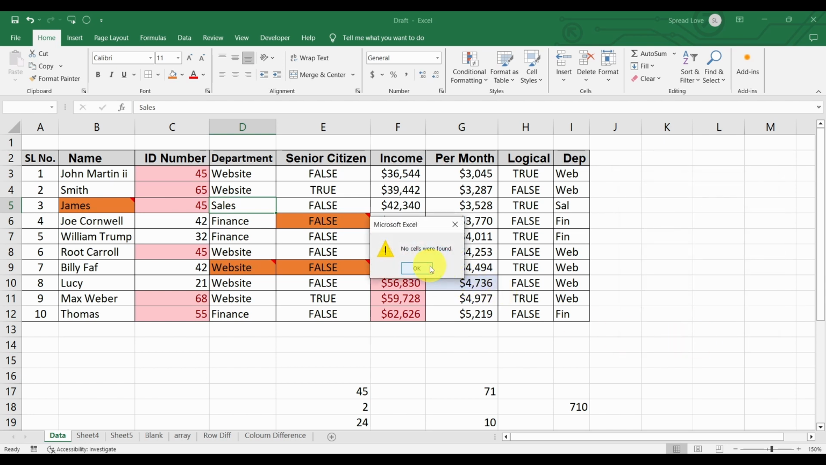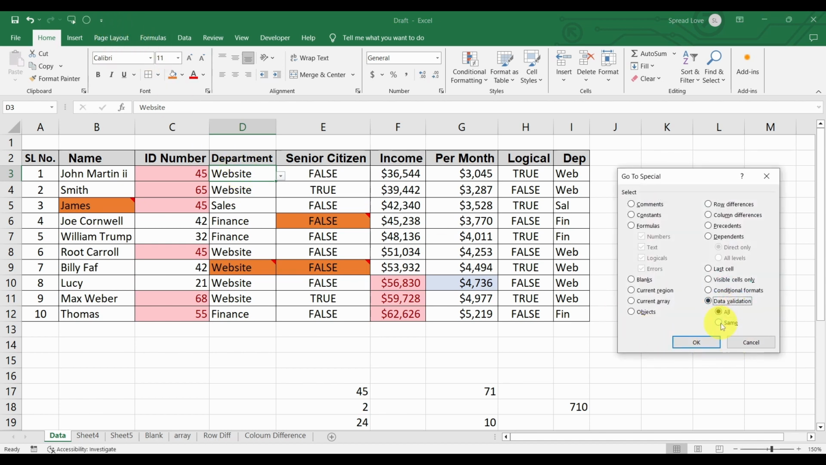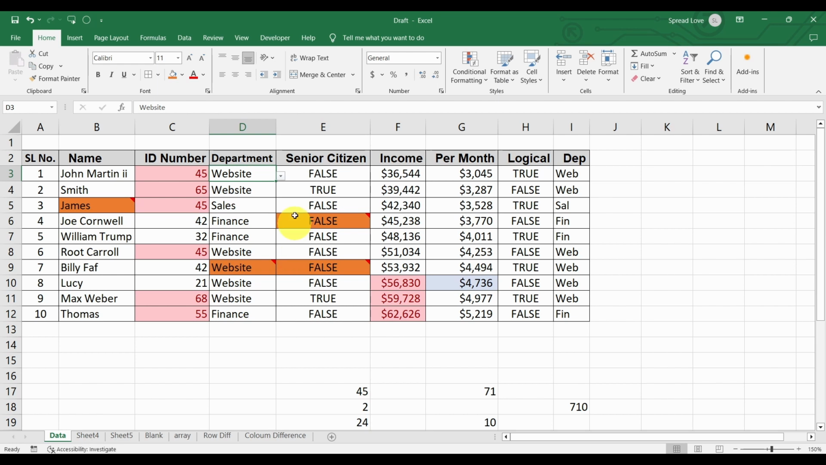Okay, no cell is selected because I did not select any cell which contains the data validation. Otherwise it will automatically select the matching cells also. Like I selected this one, go to data validation, same. Okay, so it selected this one.